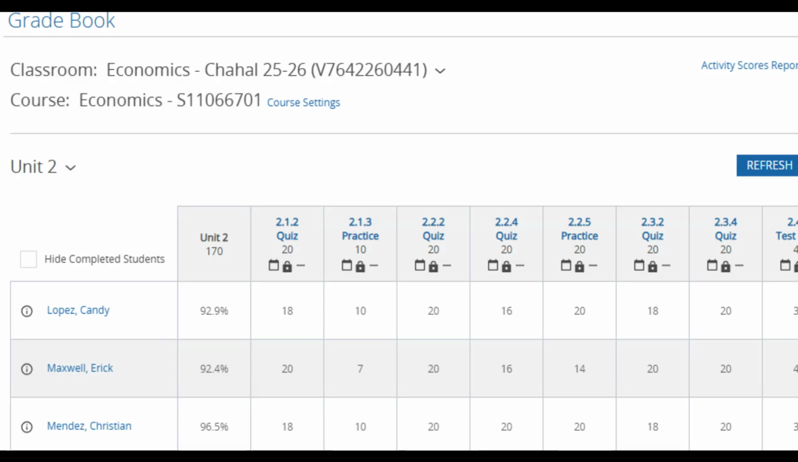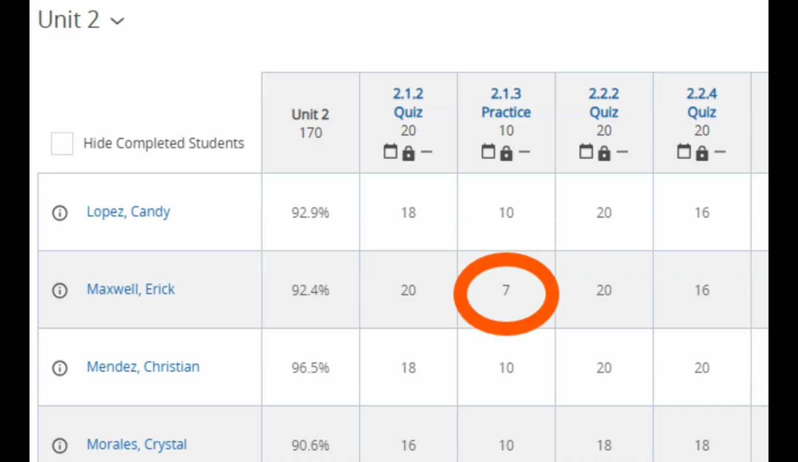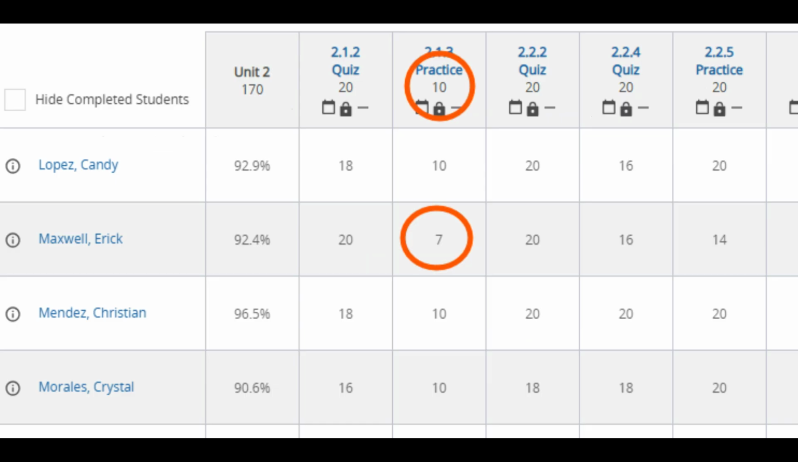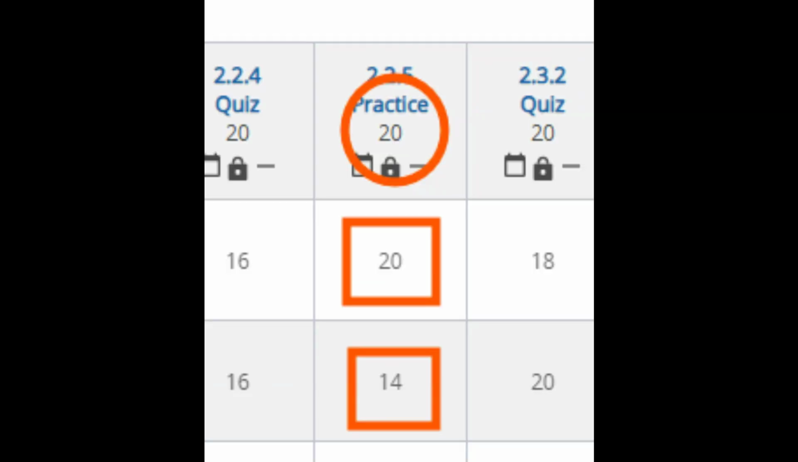This area also allows instructors and teacher assistants to manually enter grades for journals, practices, and projects. When entering grades manually, be sure to enter grades based on the total point value of the assignment, not simply as a percentage out of 100. For example, if an assignment is worth 20 points, enter the student's score out of 20 points.